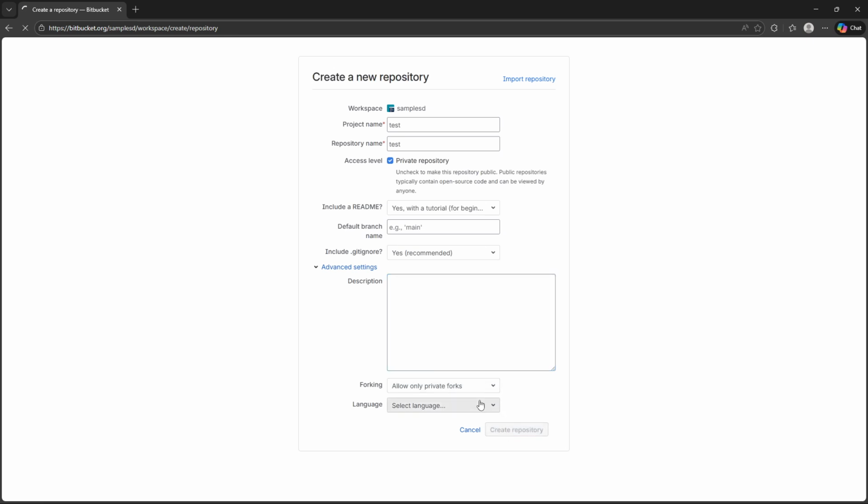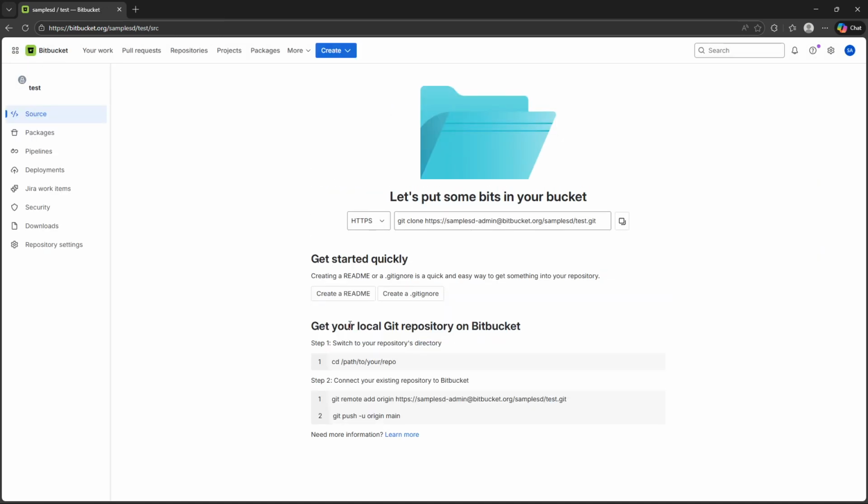Now let's make changes and commit them. In your local repository, the copy on your machine, edit your files as needed. Group related changes together and write clear, descriptive commit messages that explain the why, not just the what. Smaller, focused commits make it much easier to review work, roll back if needed, and understand the project history over time.